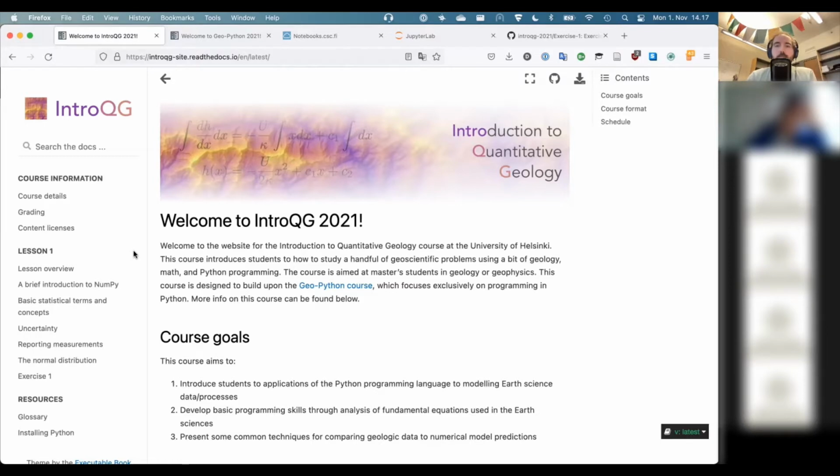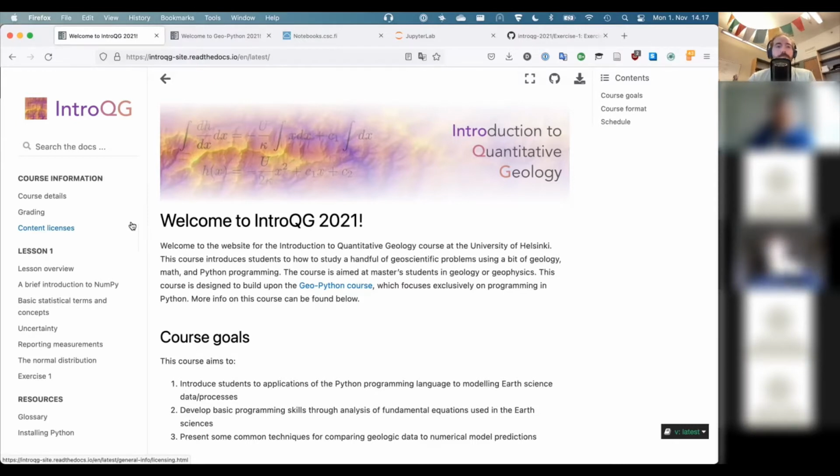So if you've taken the GeoPython course, this probably looks somewhat familiar. We use the same template for both courses. And so you'll find information organized in the same way on this page as it is in the GeoPython course.